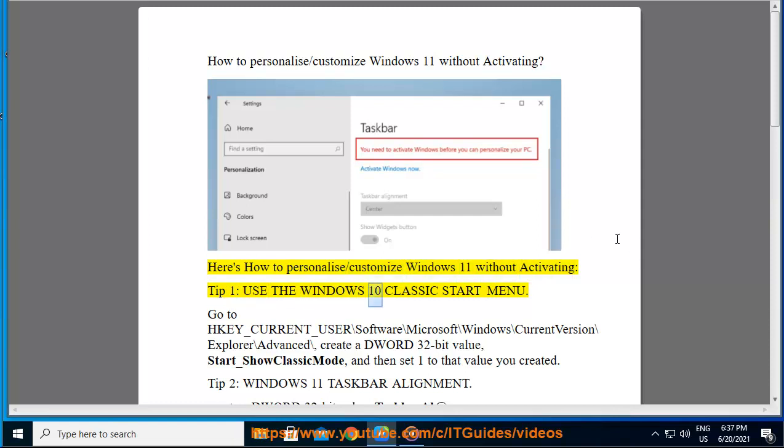Tip 1, use the Windows 10 Classic Start menu. Go to /software/Microsoft/Windows/Current/Version/Explorer/Advanced/ create a DWORD 32-bit value, start_show_classic_mod, and then set 1 to that value you created.